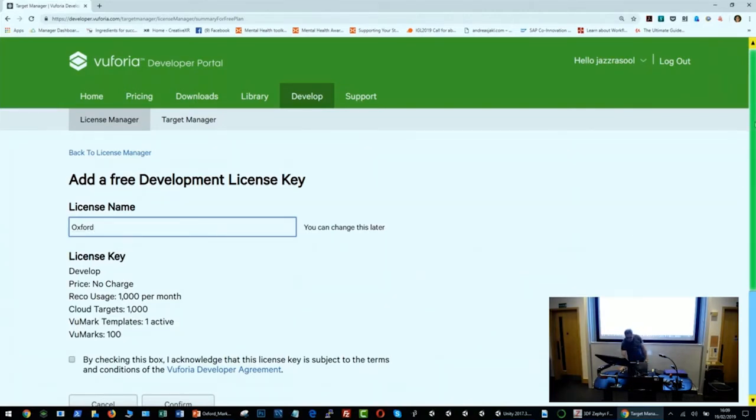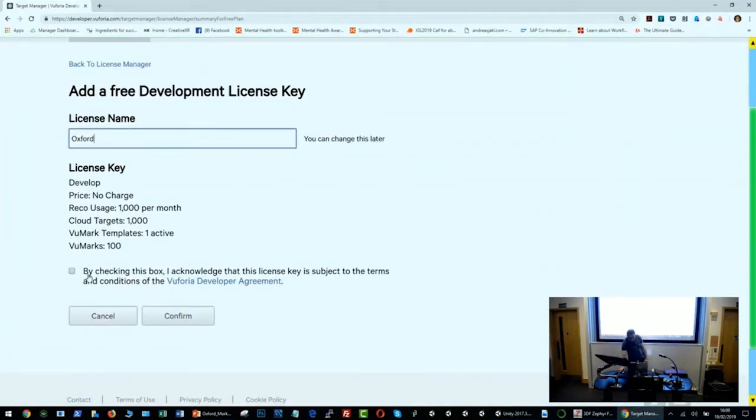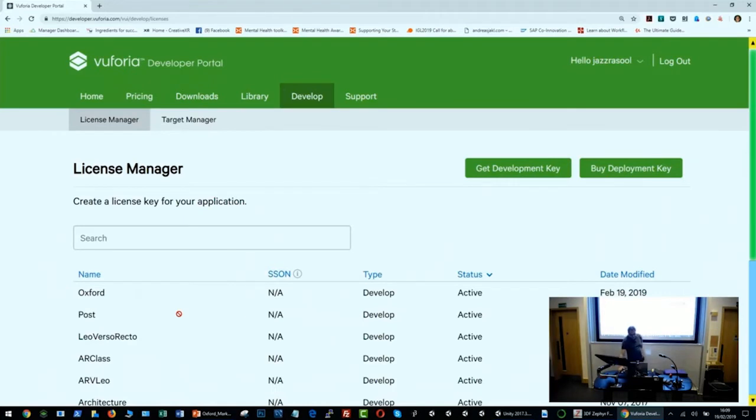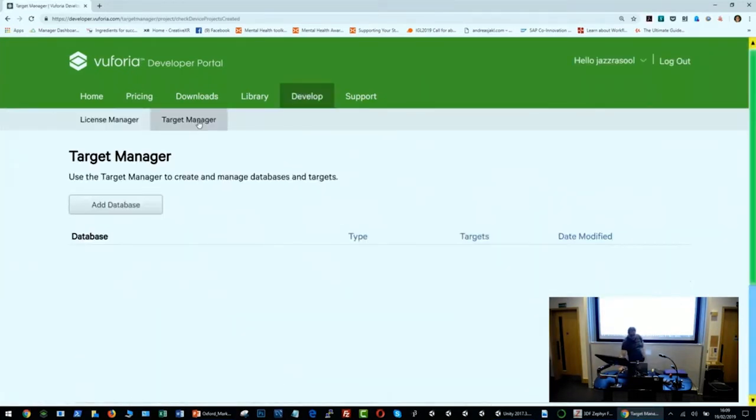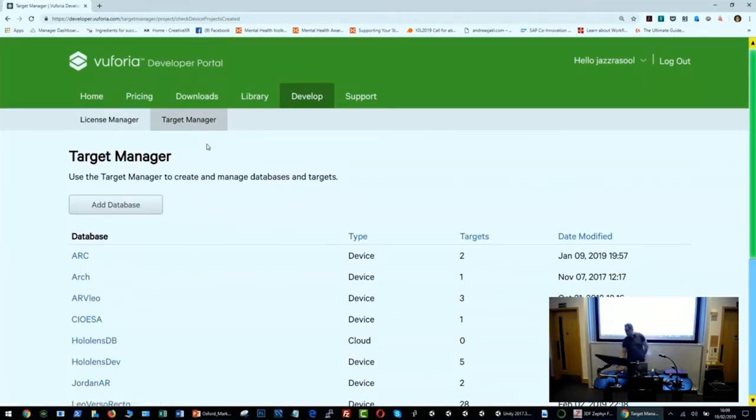And then I'm just going to put the agreement and confirm. And now that's a license key I can actually use within Unity and other things that might be building apps within. So that's important to get hold of. All right. Once you've got a license, you can create a database of augmented reality targets and images that can be used in augmented reality experiences.